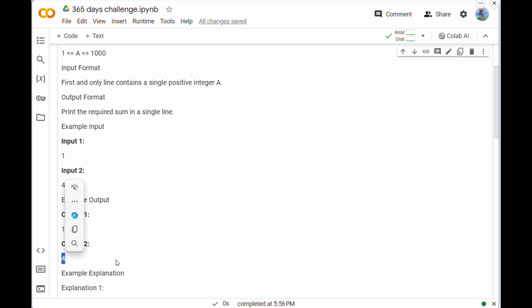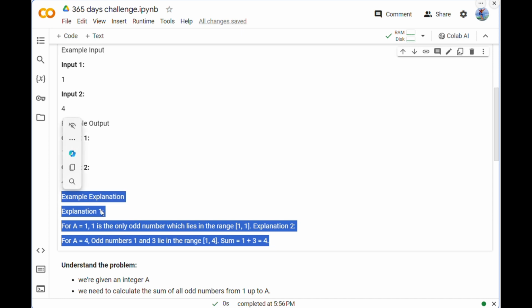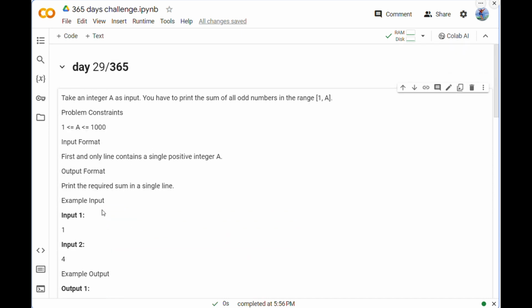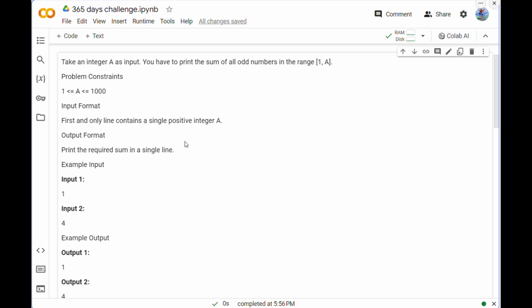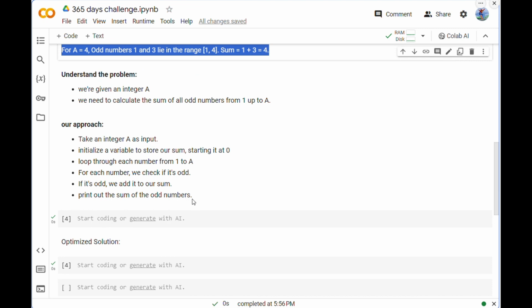Same thing I have written in this explanation, so you can read this. If you want to give this question a good read, you can pause the video, read the problem statement and solve it by yourself. Meanwhile, let's see what our approach will be to solve this problem.